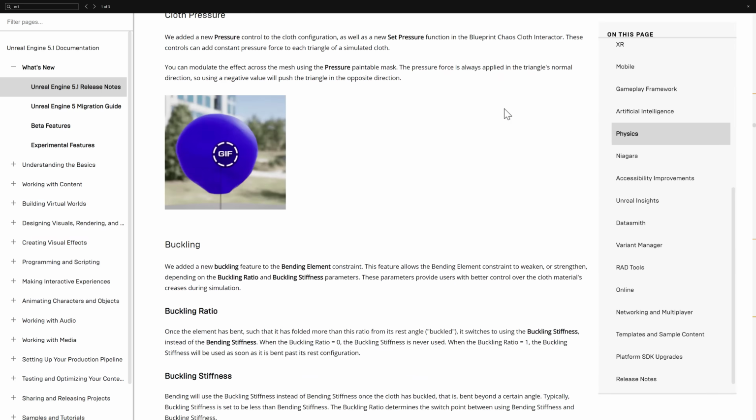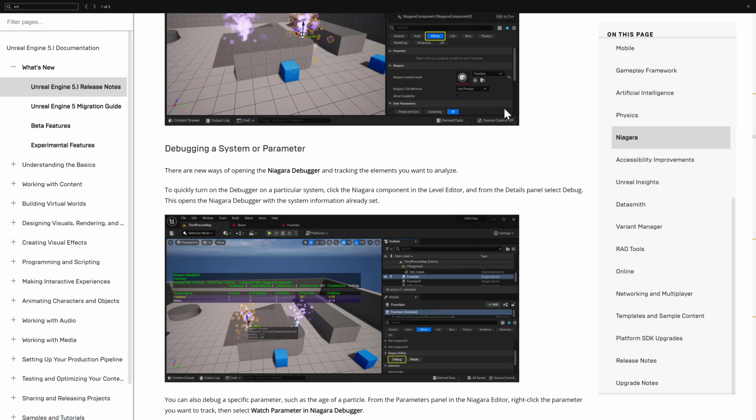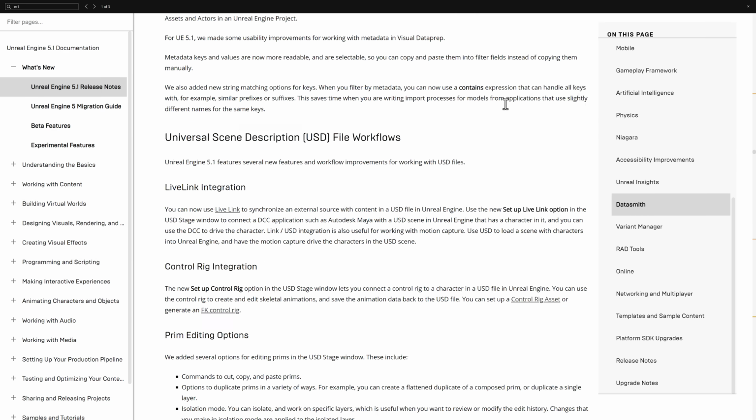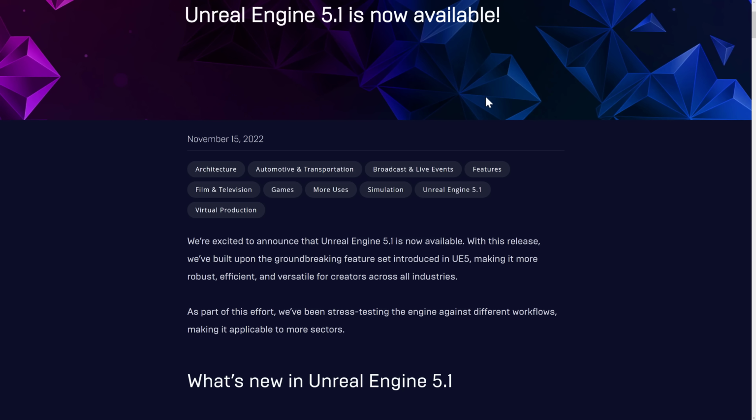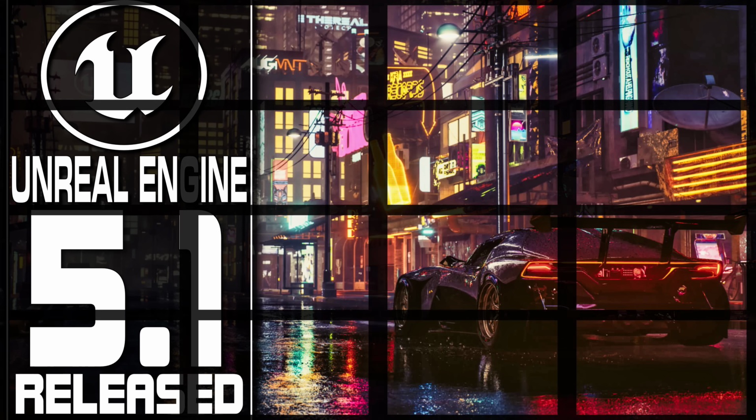Not even in any particular level of importance or anything. This is just the full-on release notes, and there is an absolute ton of changes in here. So if you are interested, I will link both these in the linked article down below. So they're both available for download right now in the Epic Games Launcher. That is Unreal Engine 5.1.